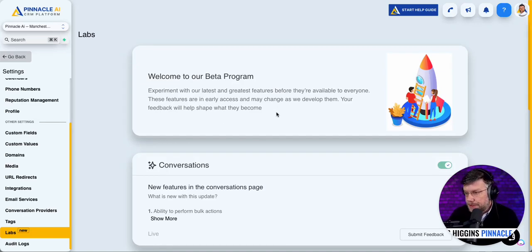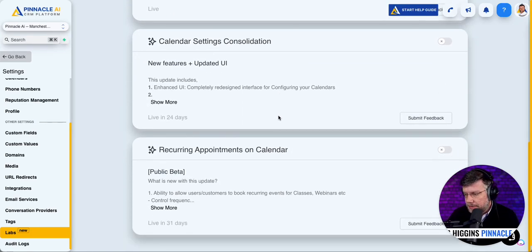Happy Friday. Wanted to bring you this huge update we just launched in our labs. If you're not sure where that's at, you would go to settings in the bottom of the left-hand menu and then scroll down and go to labs. This is where we release our beta features.